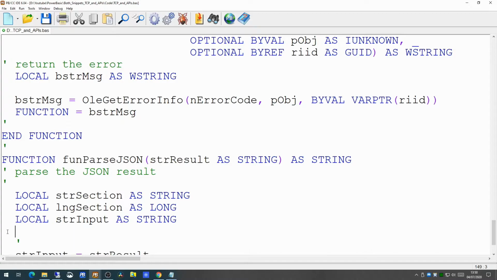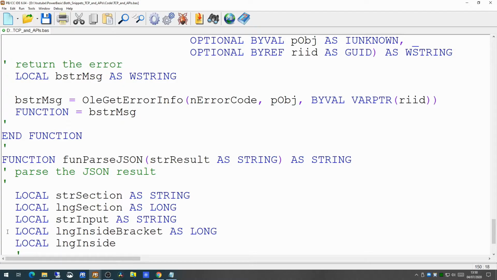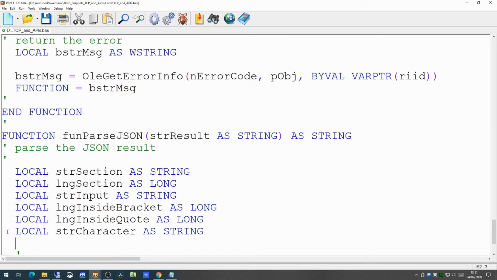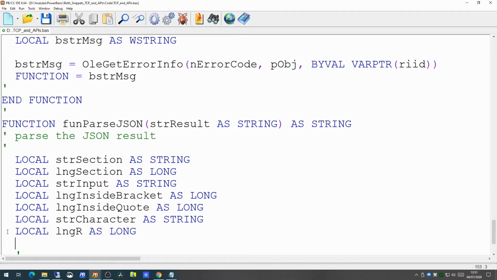We'll need something to keep track of whether we're inside brackets or whether we're inside quotes. So another couple of Boolean variables for that. We may have to read this a character at a time, so we'll have a string value, which will be the character we're actually reading. And as we're going to be going through it maybe one character at a time, we'll have a little work variable for our for next loop.